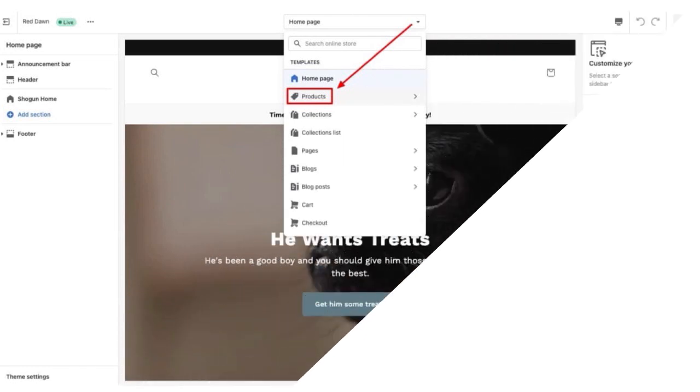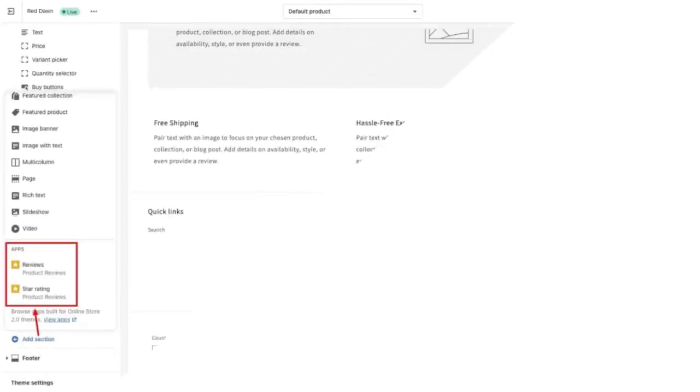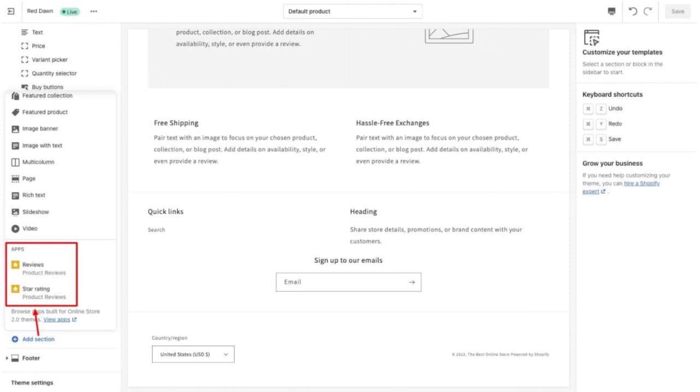Step number two, in the theme editor, find the product page template. Go to the drop down menu at the top of the screen and click on product. This is pretty straightforward, nothing complicated. Choose the default product template to edit. Next, click add section and find the reviews section under apps. This is very easy.